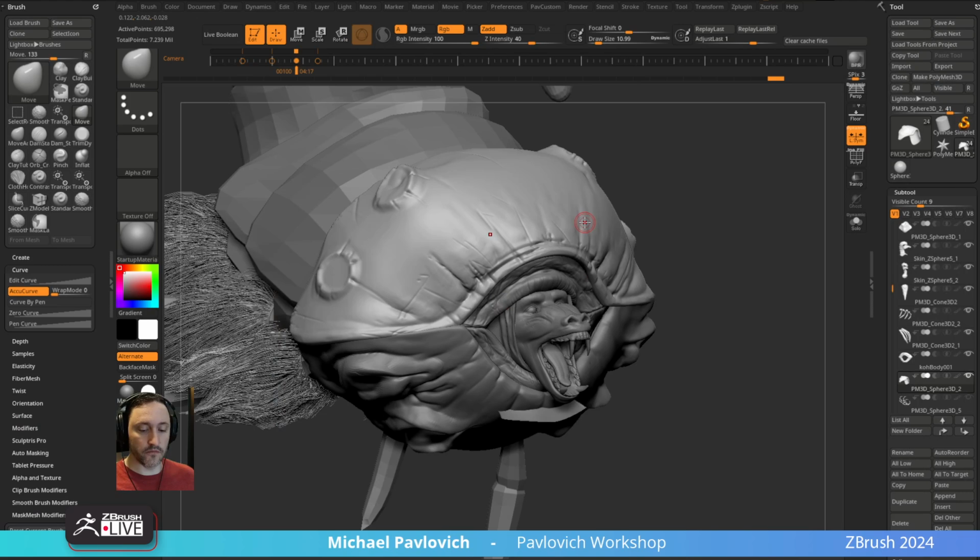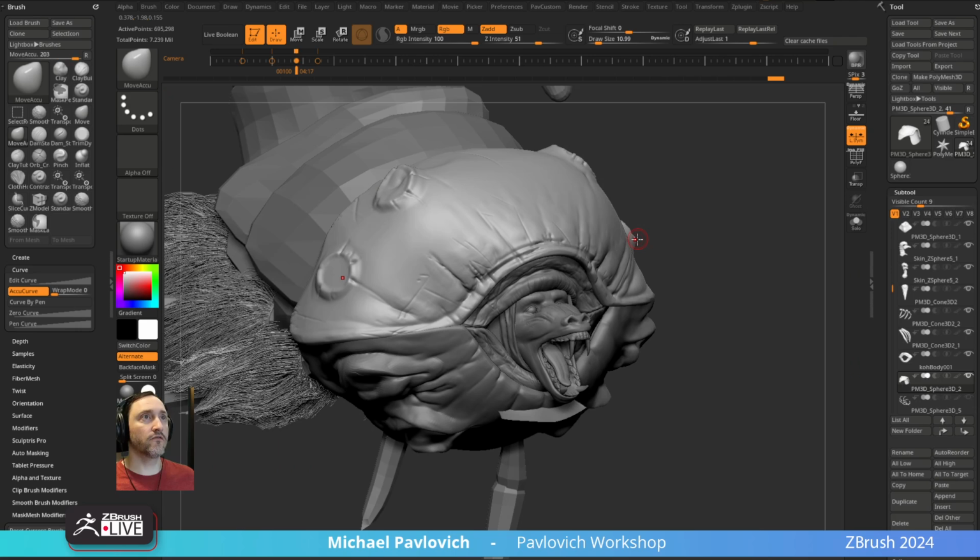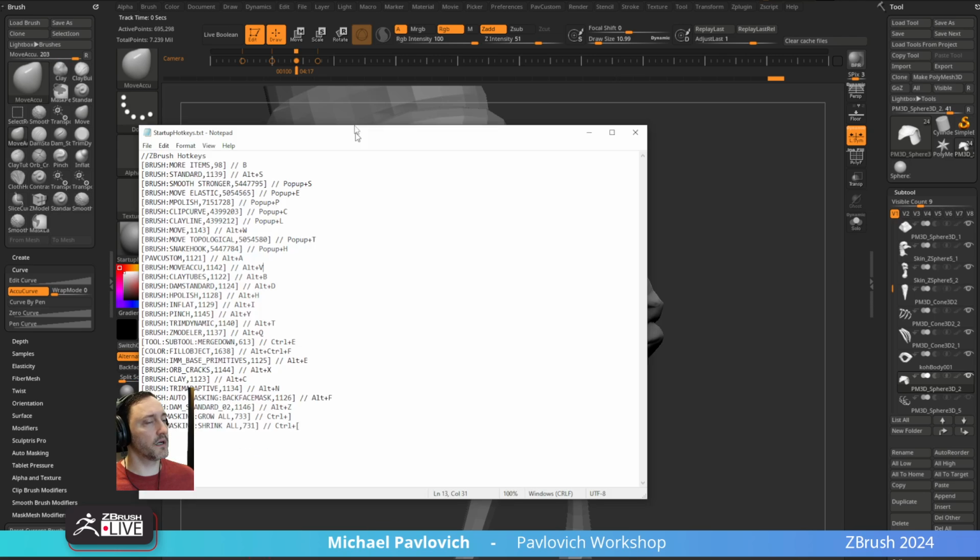So now when I load up ZBrush and go to my brush menu, I have a Move Acu brush that I can assign, Control-Alt-click that, and assign that to Alt-V. So when I do Alt-W, that'll be my move brush without Acu curve. Alt-V is a variant of my move brush with Acu curve turned on.